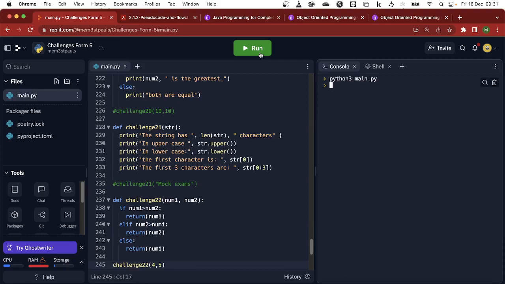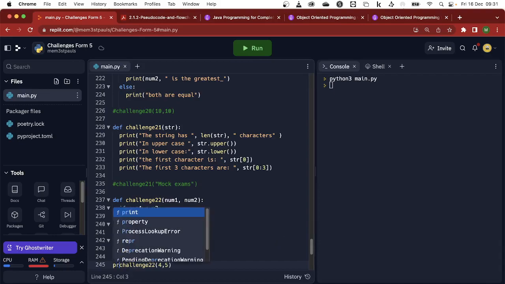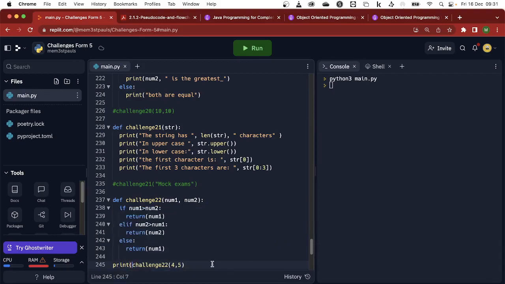Nothing happened. Why is that? I mean, maybe it happened, but I didn't show anything because I didn't tell it to show. But I could just print this function here. So when I print the function, let's see what happens. We have the result, okay?